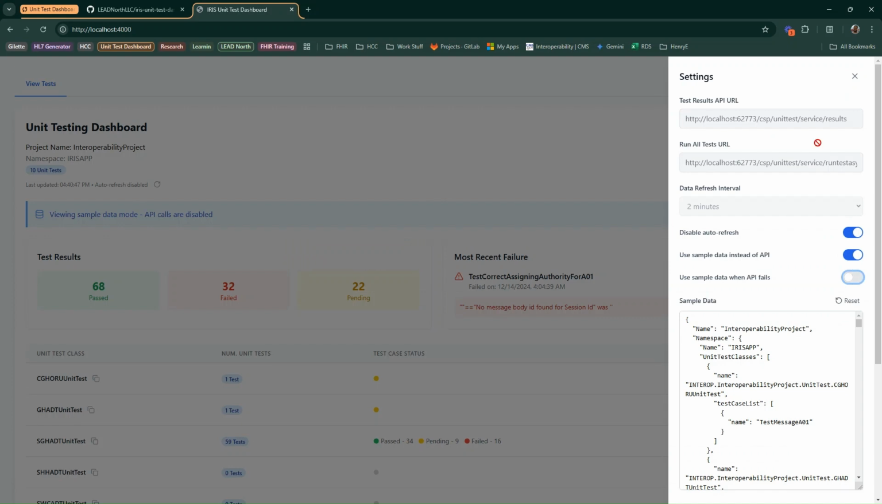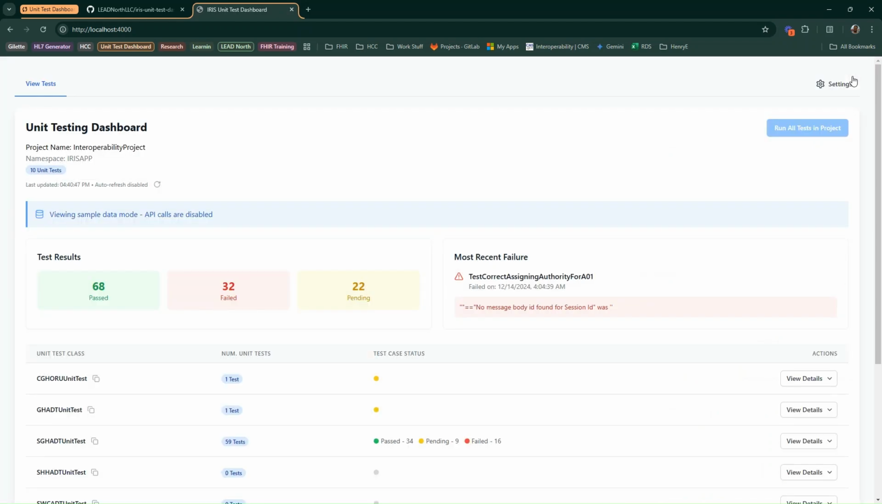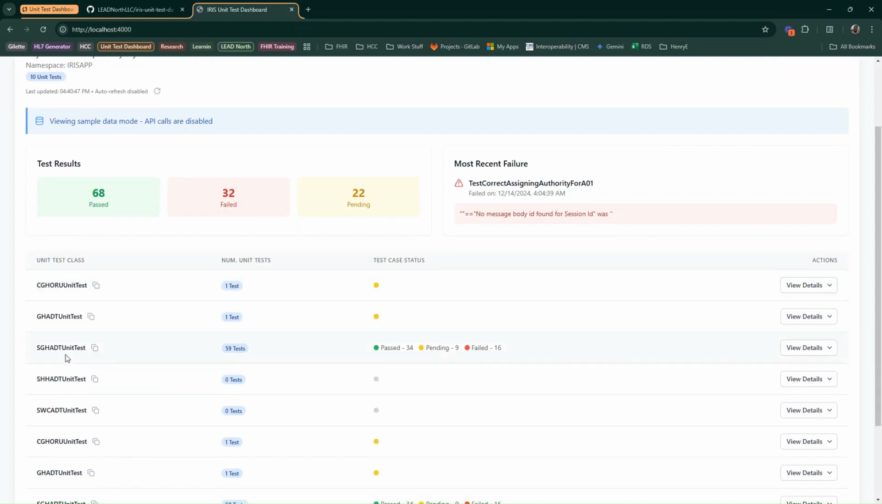The other elements here in the settings panel will be mentioned later, and you can also find them in the documentation. You'll notice when you switch to using sample data that the results change immediately. Using the sample provided data, you'll see that the SGH-ADT unit test has 68 passes, 22 pending, and 32 failed tests indicated here in the status column.